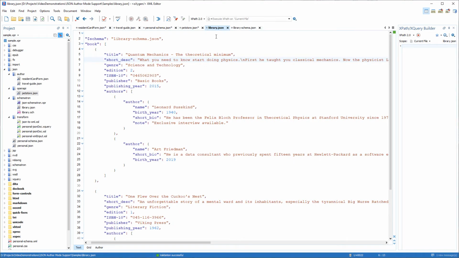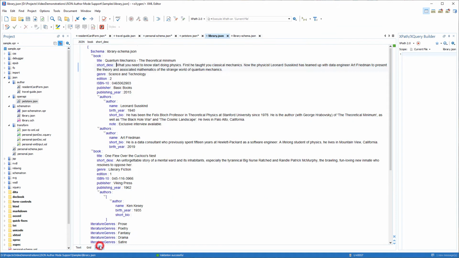Oxygen also includes a built-in framework for rendering any type of JSON document. I'll use another sample file that is basically a list of books. And if I switch to author mode, you see that my document has a generic default rendering.